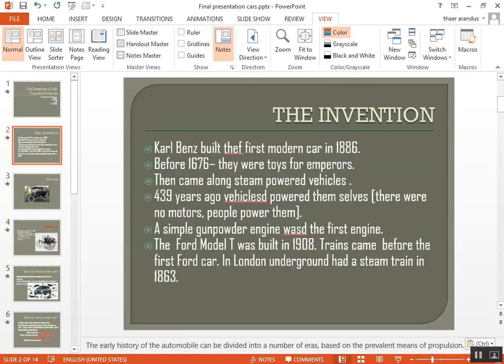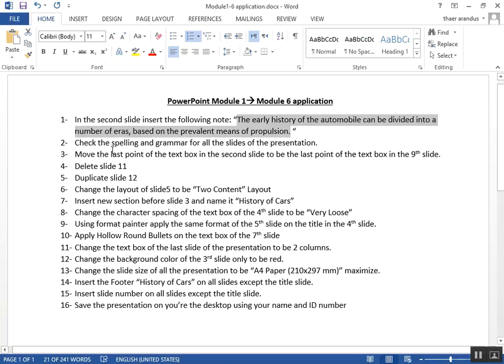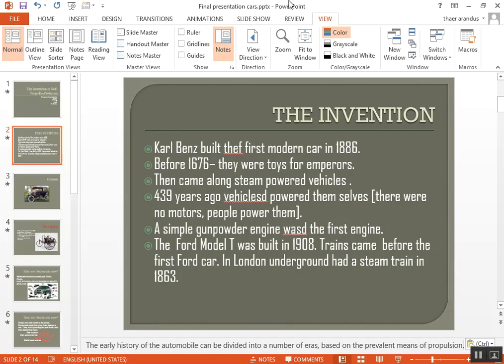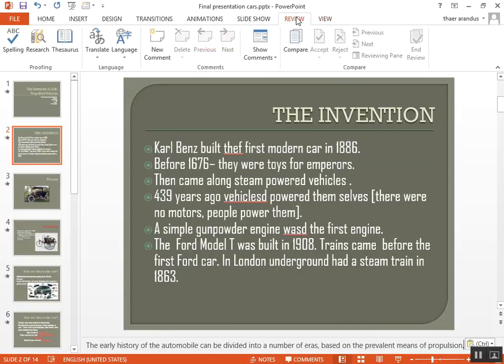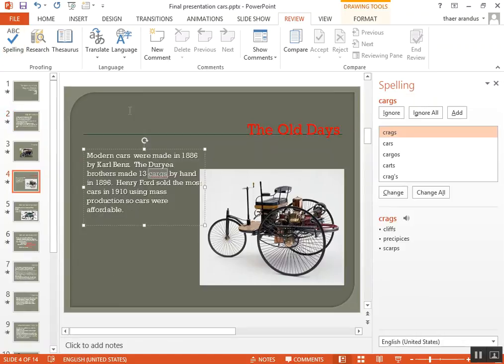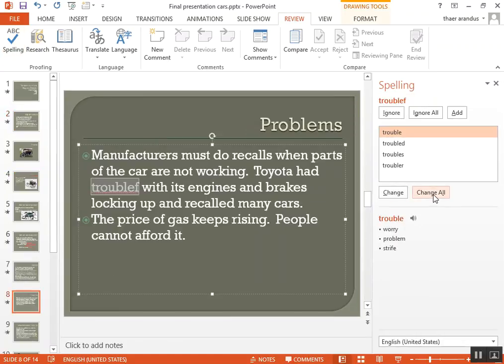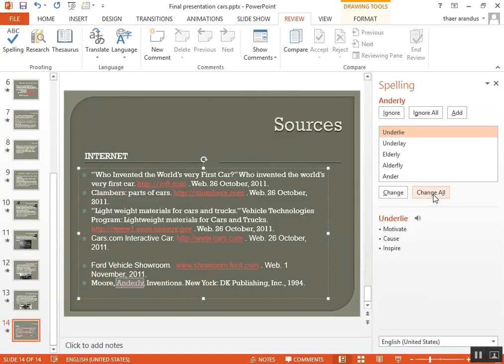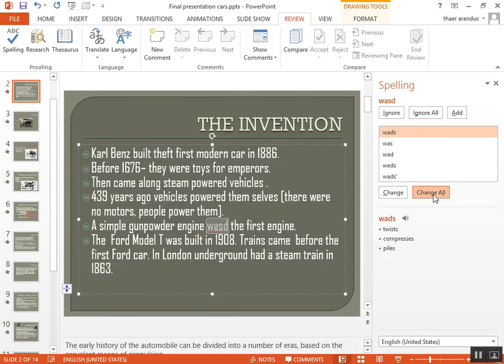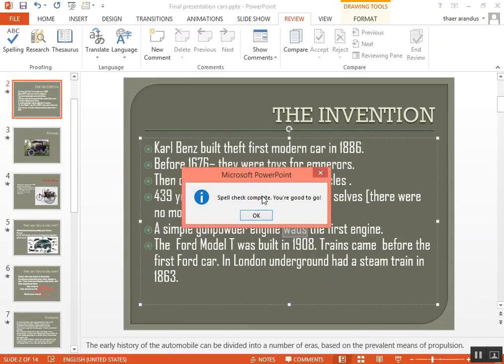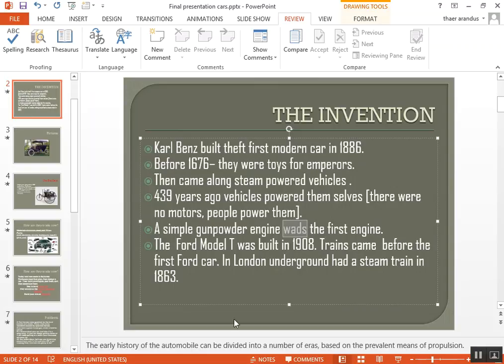طيب. Next question. Check the spelling and grammar for all slides of the presentation. How we check spelling? From review, the first option here on the left. Click on spelling. Change all, change all, until you finish. Okay, you get this message: Spell check complete. You're good to go.